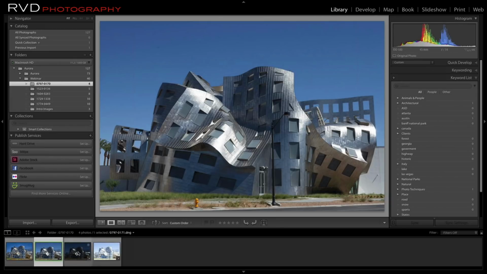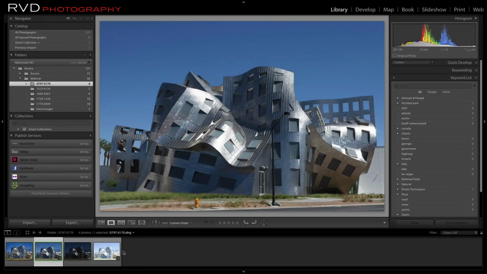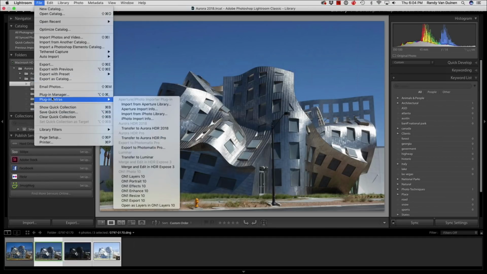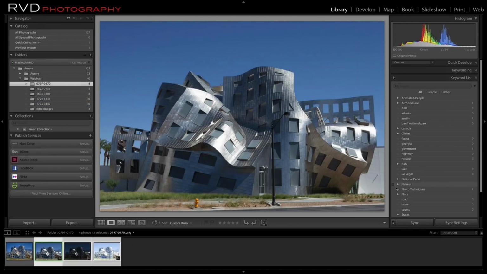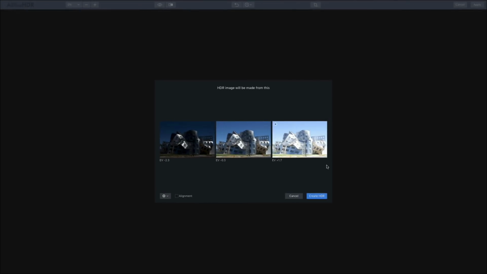You can see right here, I have 3 exposures, 2 stops apart from each other. And so I'm going to select all 3 of those. Now, I can just go up here to export, plug-in extras, and come down to transfer to Aurora HDR 2018. And here comes Aurora. There we go.